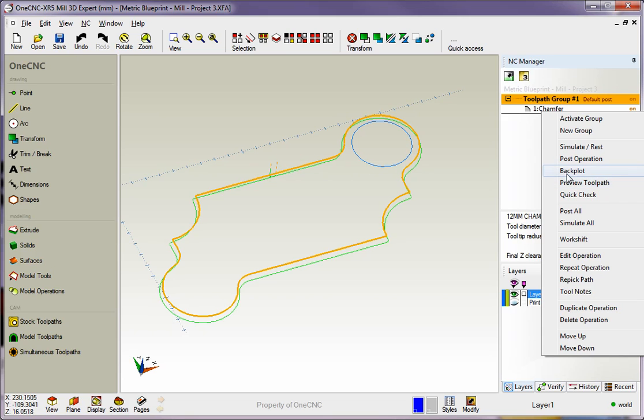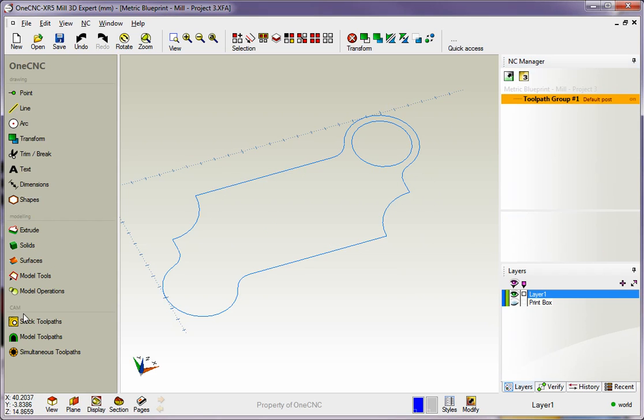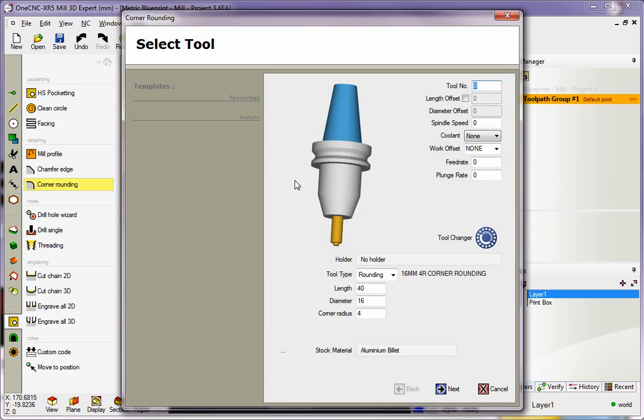Fillet works exactly the same way. So let's come down here. We'll say delete operation. We're going to come over here. I'm going to kind of speed through this one because this works exactly the same way. We're going to go with corner rounding. Use exactly the same techniques to grab the geometry.